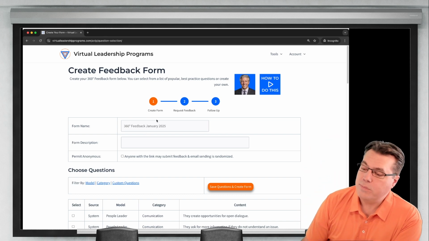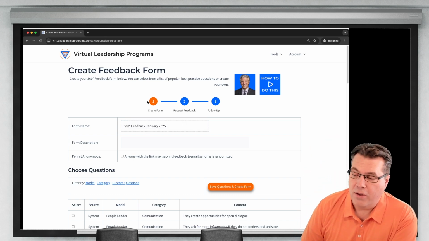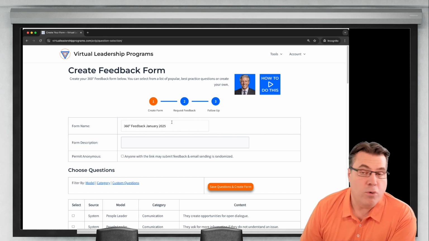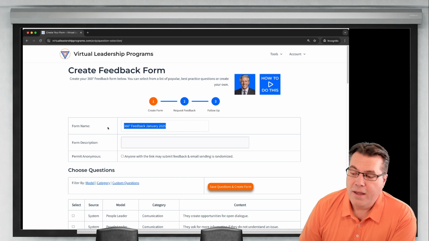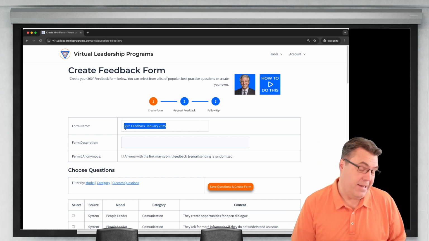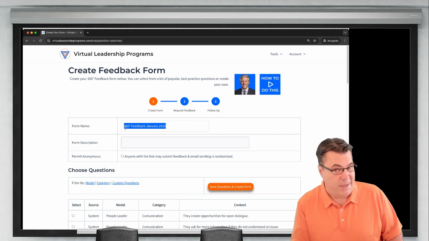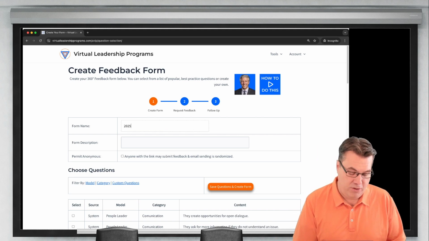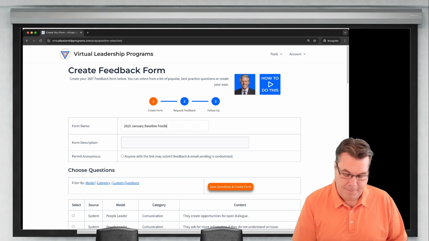Now, you're presented a 3-step process: create the form, request feedback, and then follow up. We're at step 1, creating the form. You can start off with any kind of form name. If it's your first time creating a form, I like to use the term baseline because it's your baseline feedback form. So I'm going to say 2025 January baseline feedback.